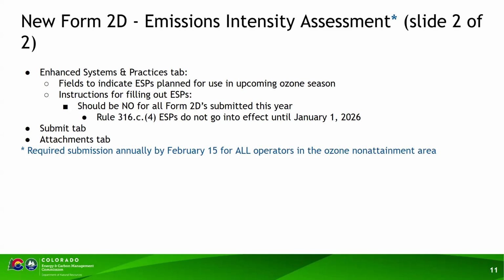Finally, there's a Submit tab with the Submit tab comment box to add any additional information in there, as well as an Attachments tab. Many times the Submit tab comment box is too small, and we are encouraging operators that want to provide additional information to use not only the Submit tab, but also the opportunity to submit a document on the Attachments tab to provide more information.